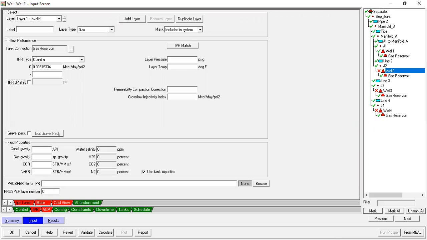C is 0.00319334 with N 0.995. Okay. And then the layer pressure 5,300, layer type 166, condensate gravity 67, gas gravity 0.77, condensate gas ratio 22.2, water gas ratio 1. Okay. Layer type, yeah, gas.